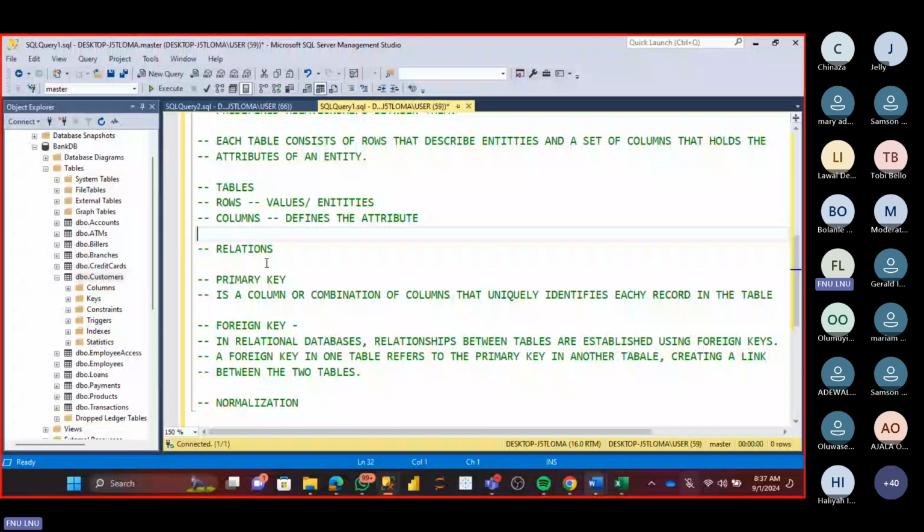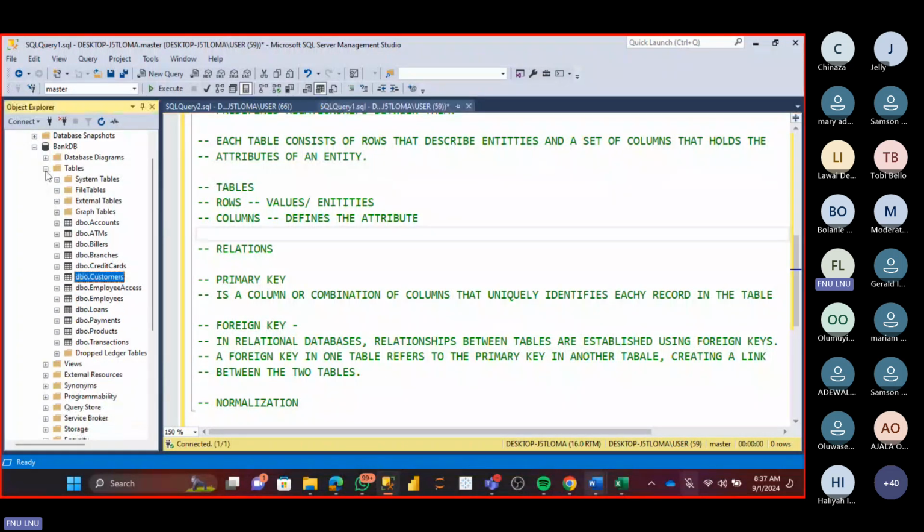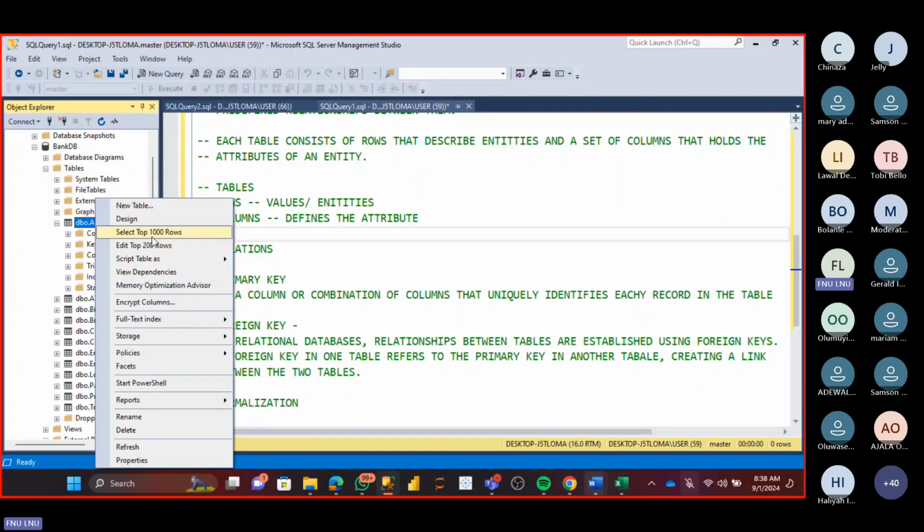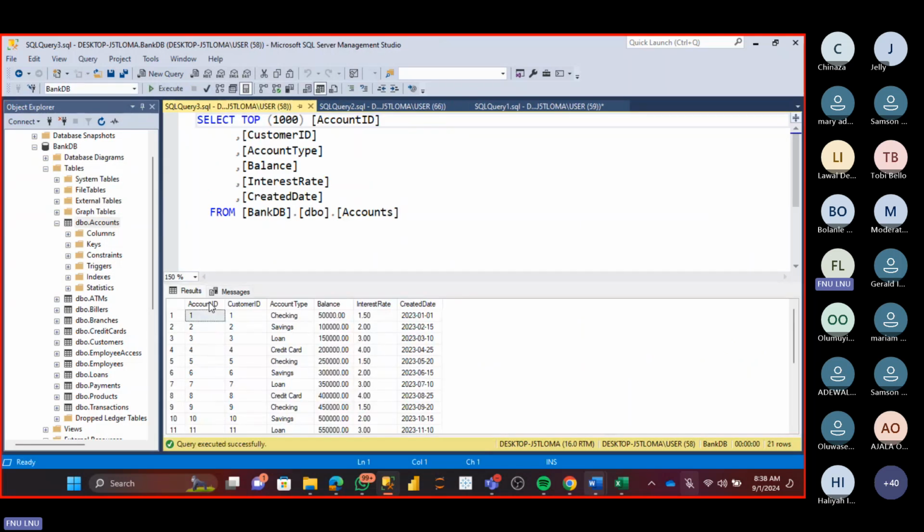You see inside of this bank database that I have, the different tables inside of this bank database, I have account tables. If I open the account table now, you would see that what is inside of the account table is just basically information on the account that the bank is opening. So you see, we have account ID, the account type, the balance in the person's account, the interest rate that the bank is charging for that particular account, and then the created date. That is the date that that account was created.